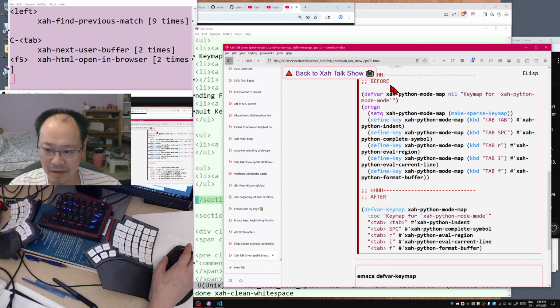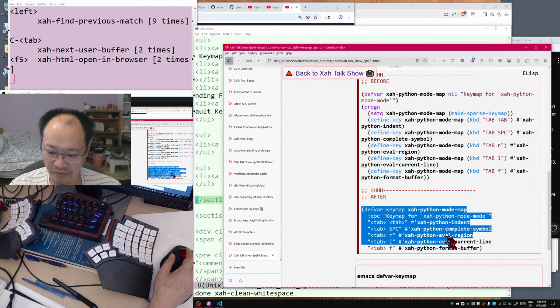And here is the Python example of old key binding functions versus the new.